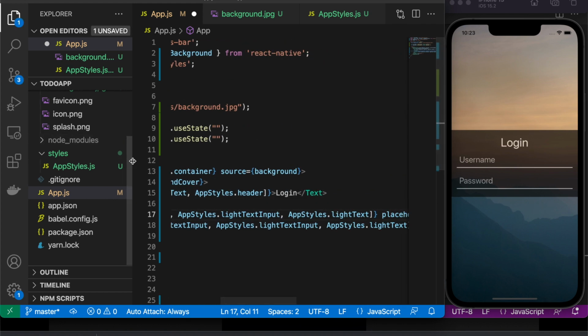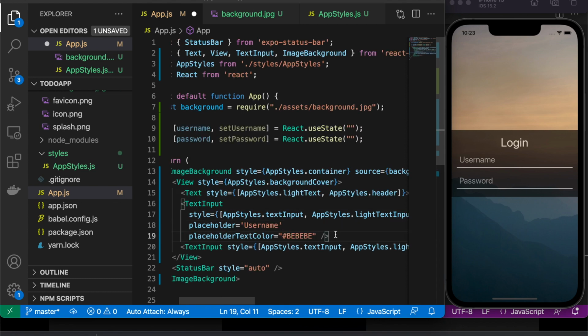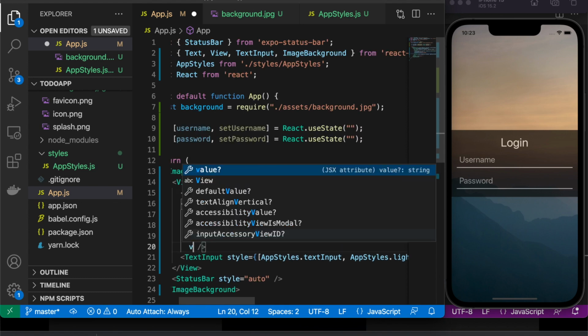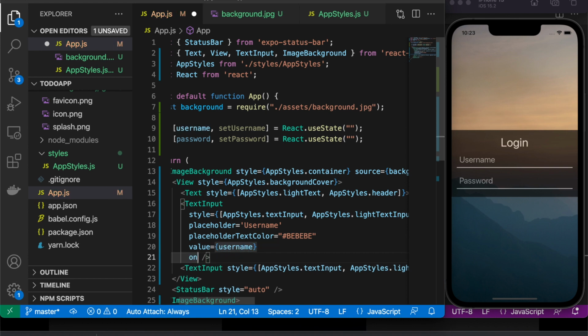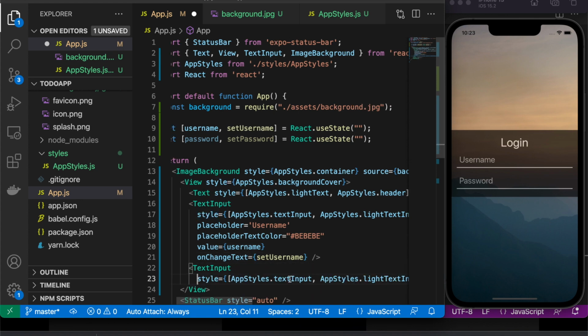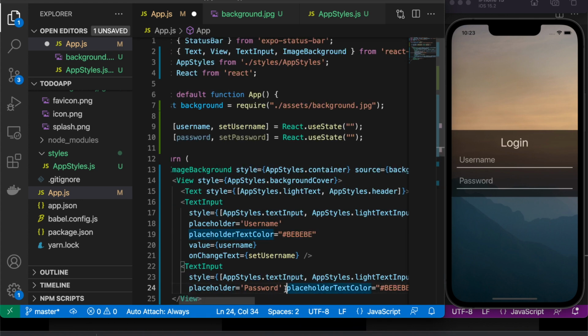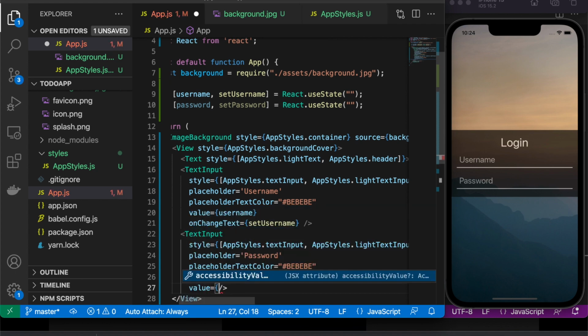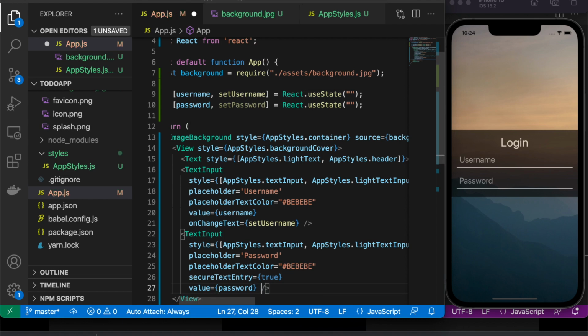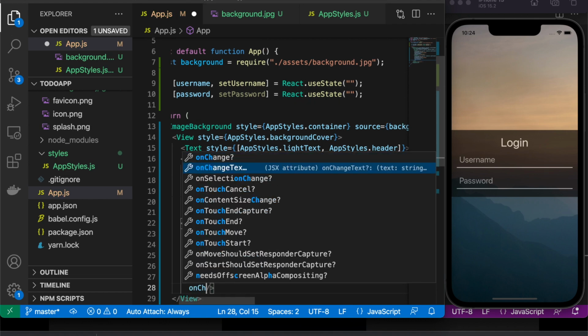I'm just going to place this over multiple lines so I find it easier to read, and I'm going to give the value which will be equal to the username, and then when the username changes, the user enters text, then I'm going to want to call set username with that value. So that's what I can pass to on change text. I'll do the same for the password input. The value will be password, and on change text will be set password.